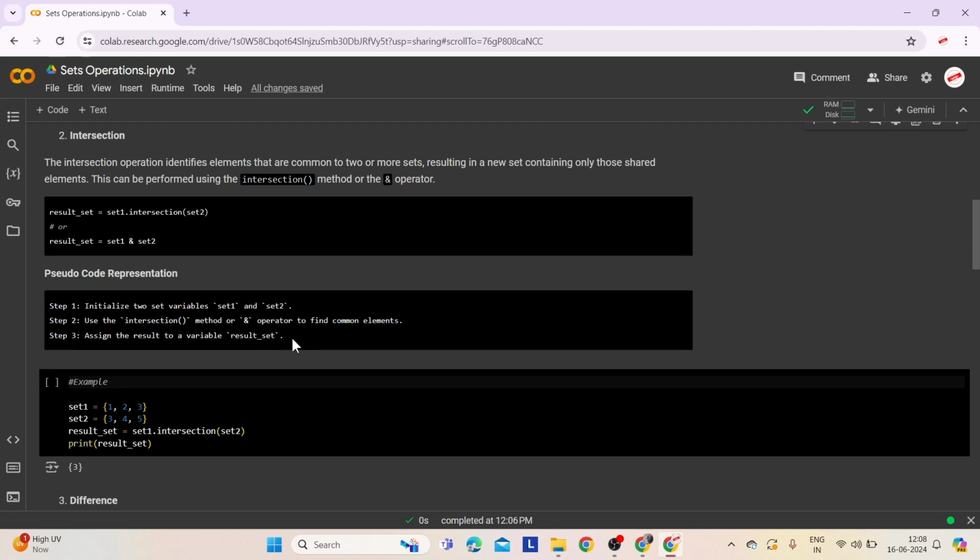Step 3. Assign the result to a variable result set. Means assign the set of common elements to a new variable called result set. This new set contains only the elements that both set 1 and set 2 share.